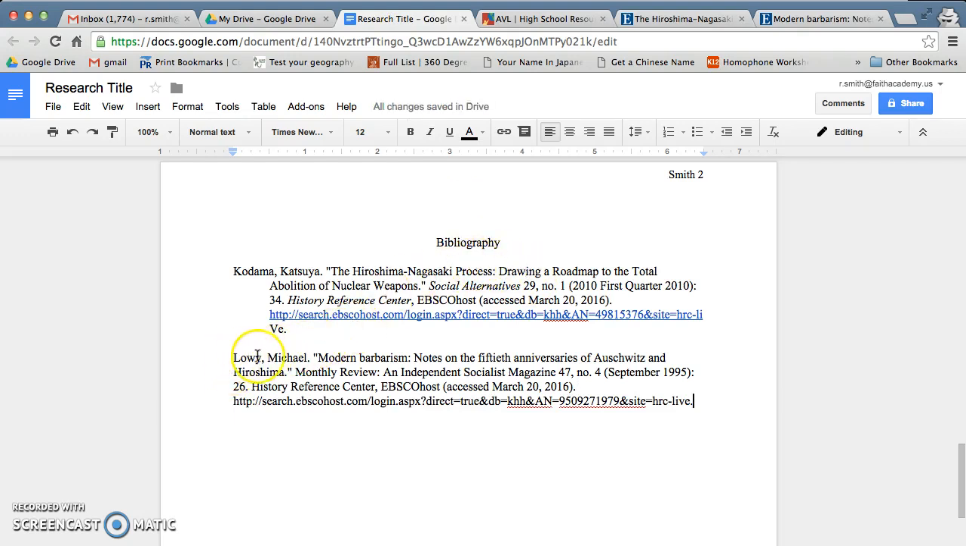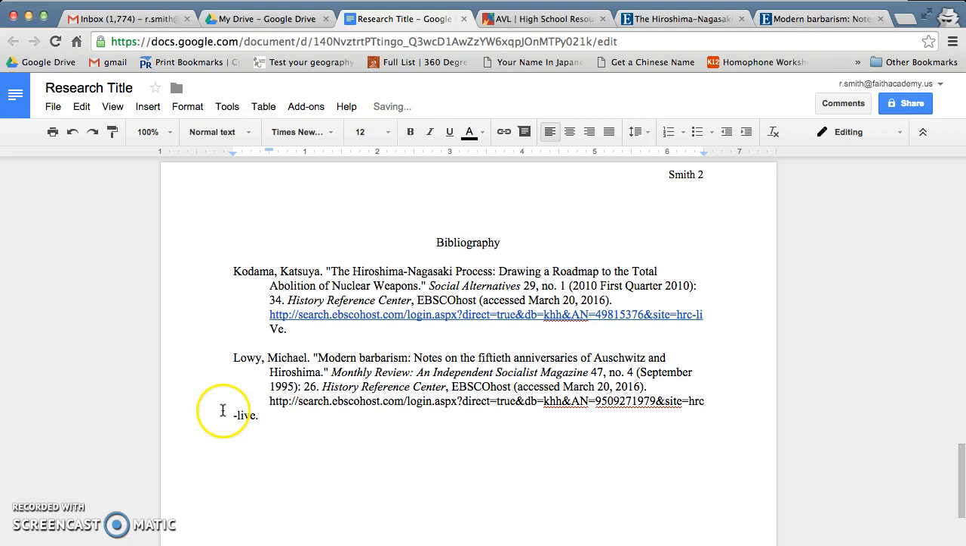Now for this one, it did the author's name perfectly. I don't know why. Sometimes it does it right, sometimes it doesn't. Always proofread. Got to italicize the name of the journal and the name of the database. Now we got to fix the indenting issue. So place the cursor in front of the second line, hit enter, tab. In front of the third line, hit enter. From the fourth line, hit enter. From that fifth line, hit enter.